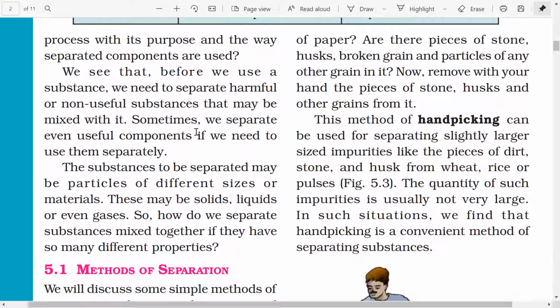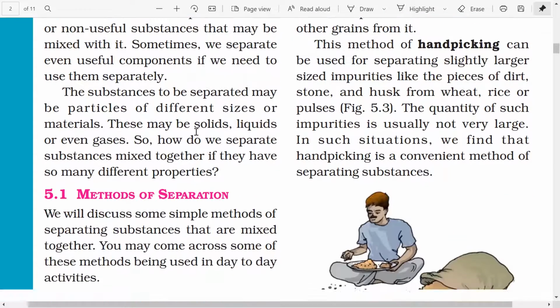So the method of hand picking can be used for separating slightly larger size impurities like pieces of dirt, stone, and husk from wheat, rice, and pulses. I hope you understood that. The quantity of such impurities is usually not very large. In such situations, we find that hand picking is a convenient method of separating substances. Now, I'll show you how this activity is done in one video, so you can see how.